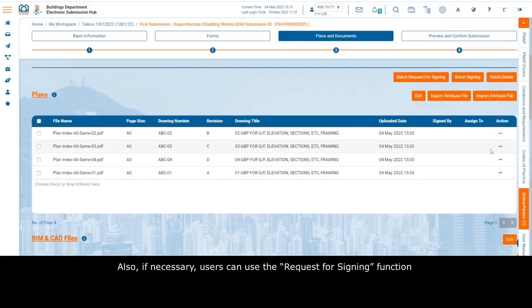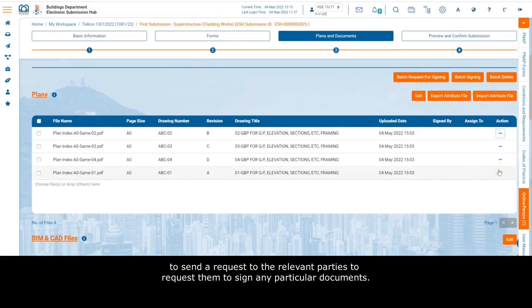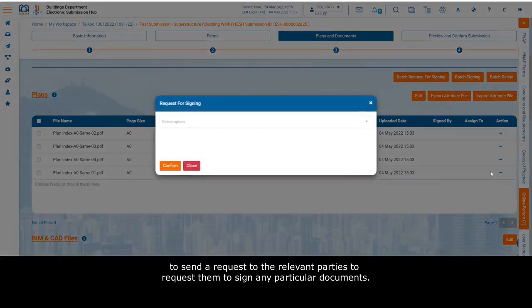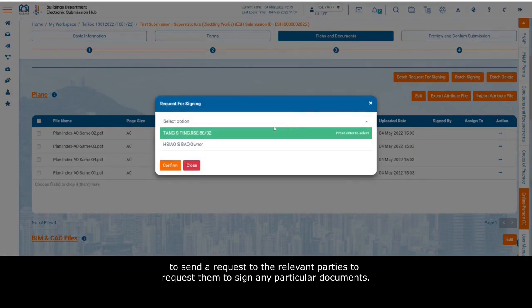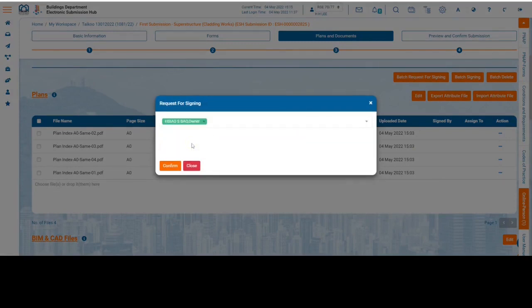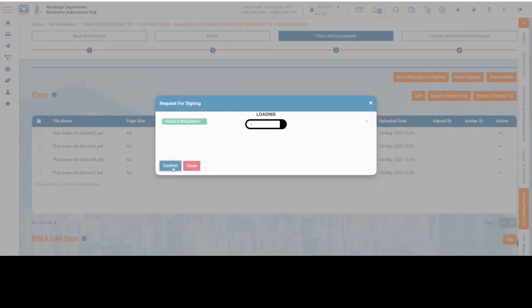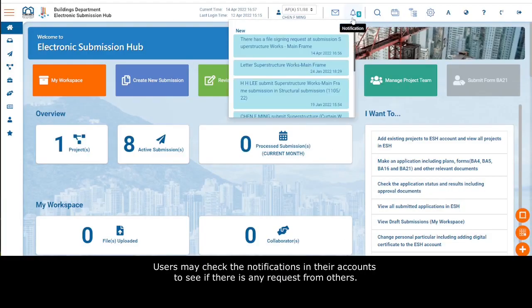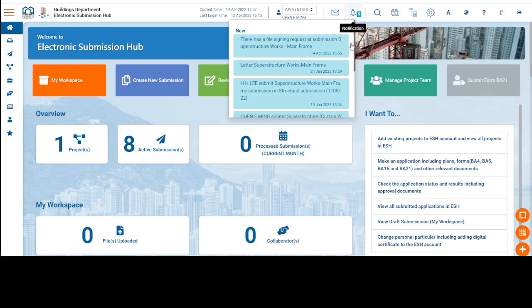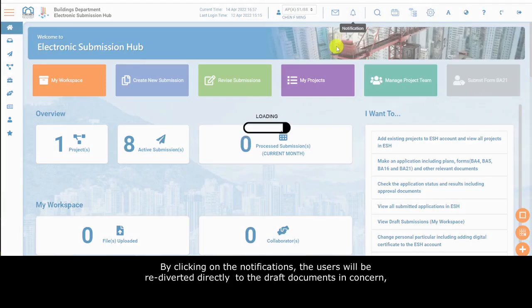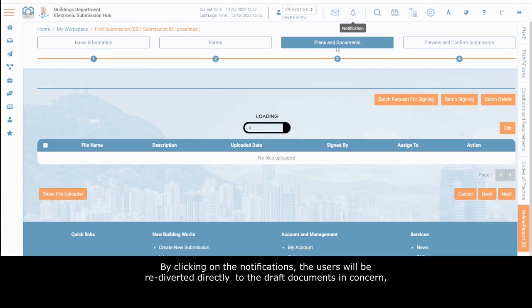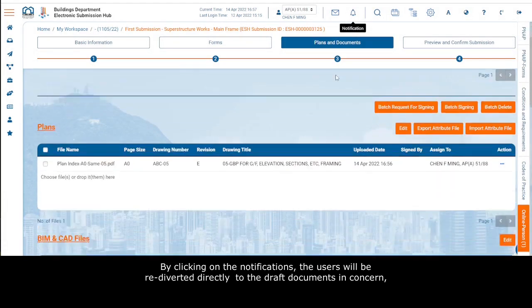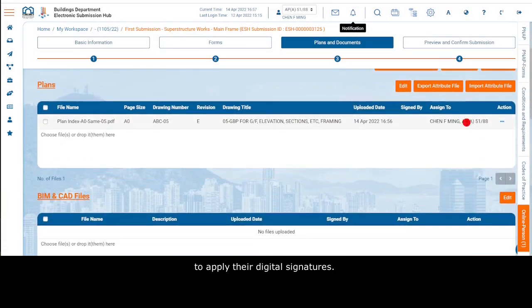Also, if necessary, users can use the Request for Signing function to send a request to the relevant parties to request them to sign any particular documents. Users may check the notifications in their accounts to see if there is any request from others. By clicking on the notifications, the users will be redirected directly to the draft documents in concern to apply their digital signatures.